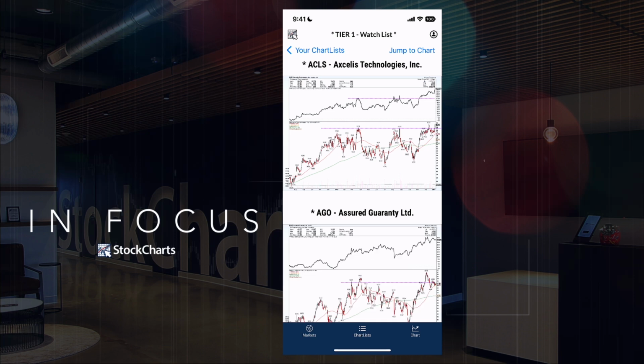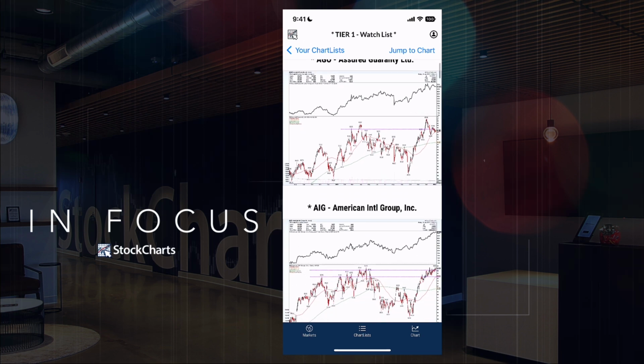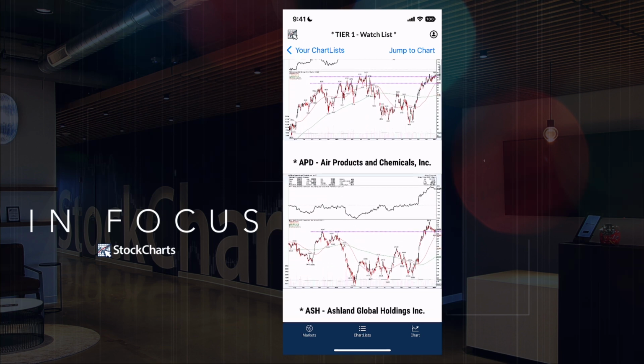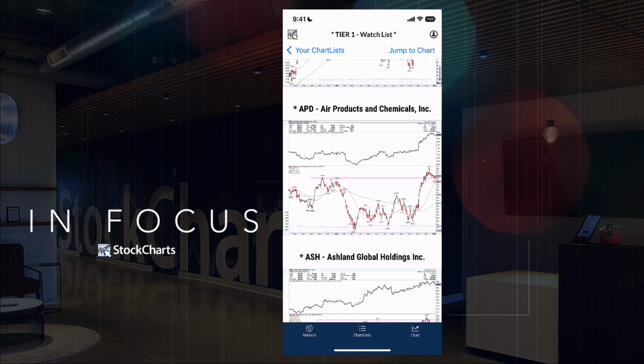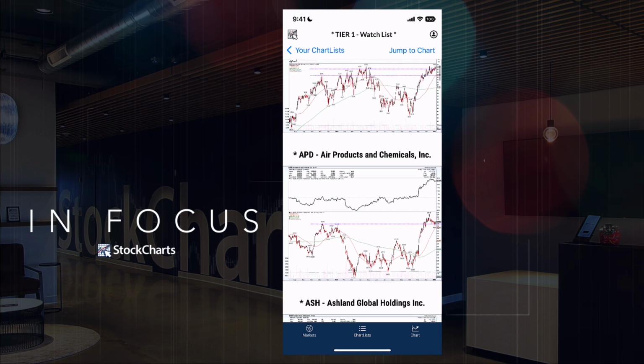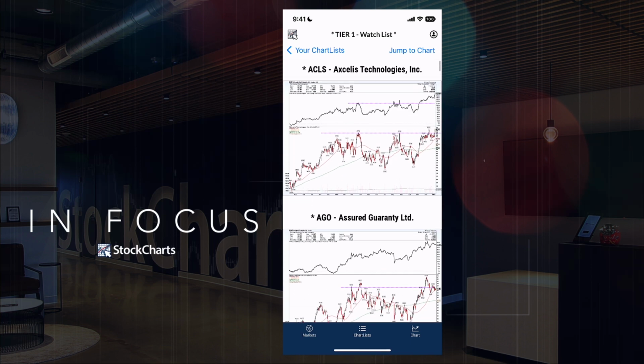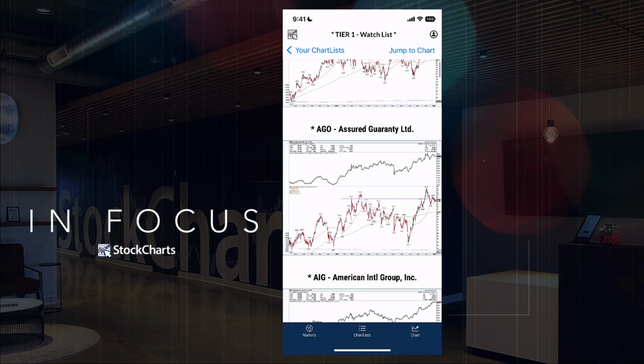And here we go. We've got all of the saved charts in that chart list loaded up right here for me to scroll through. Very, very easy to scroll through all of these charts, see what's happening. That's going to pull in my annotations as well. So for a lot of these, you can actually see my little annotations on all of those charts.